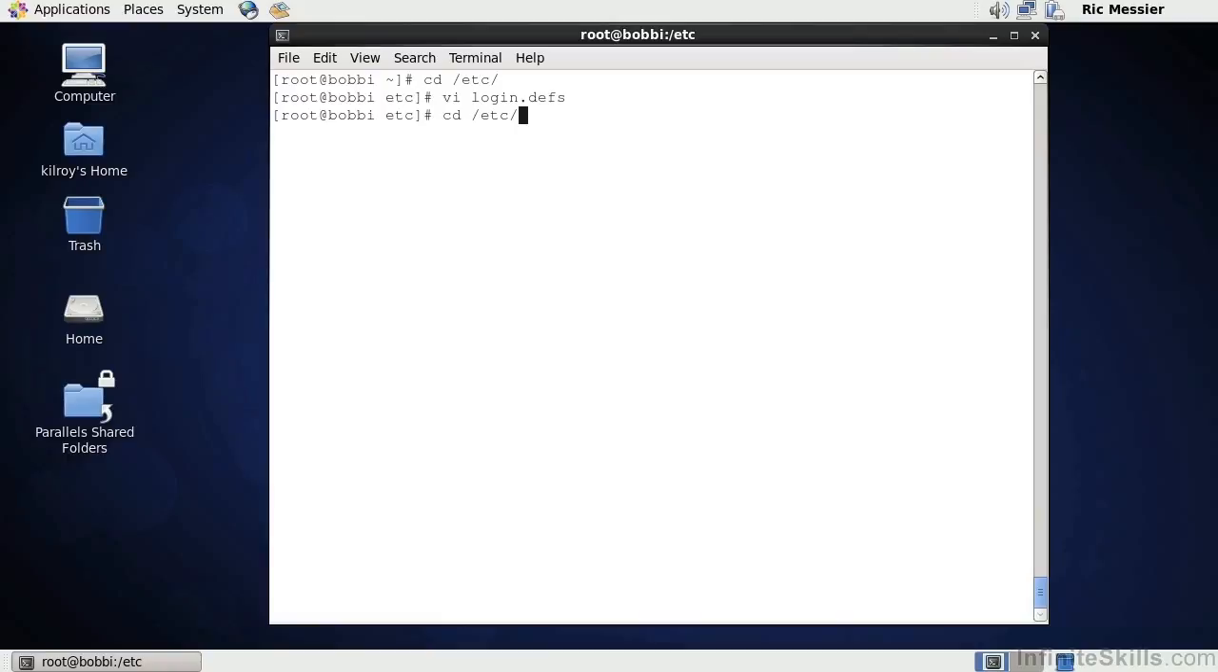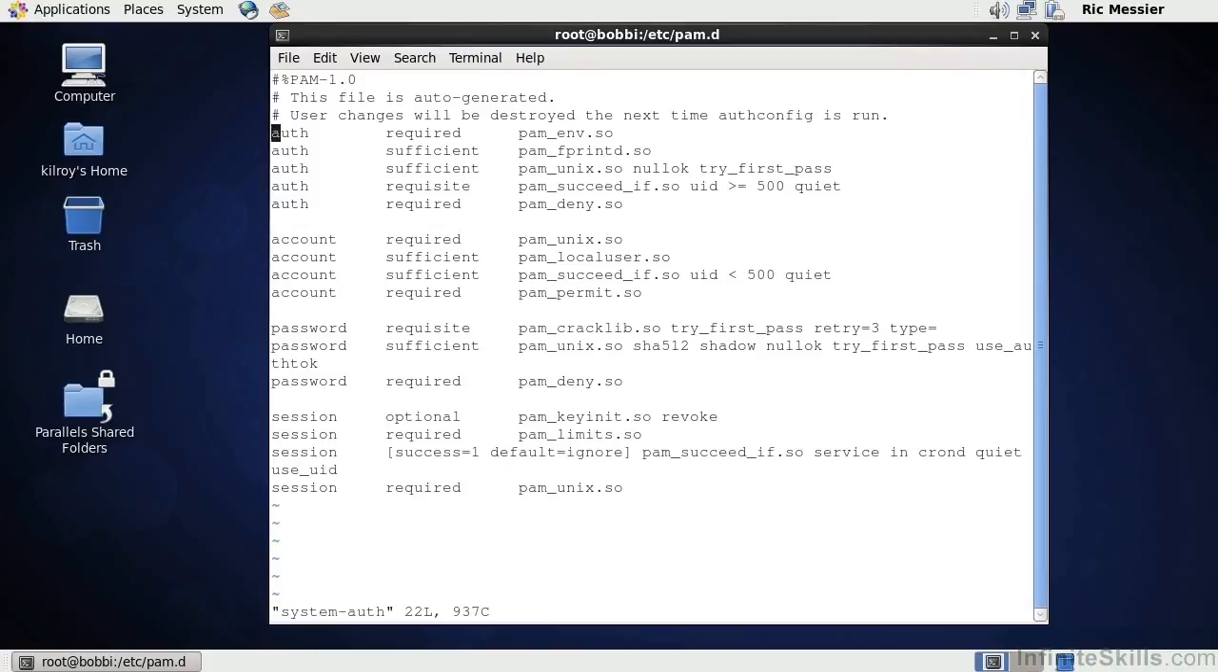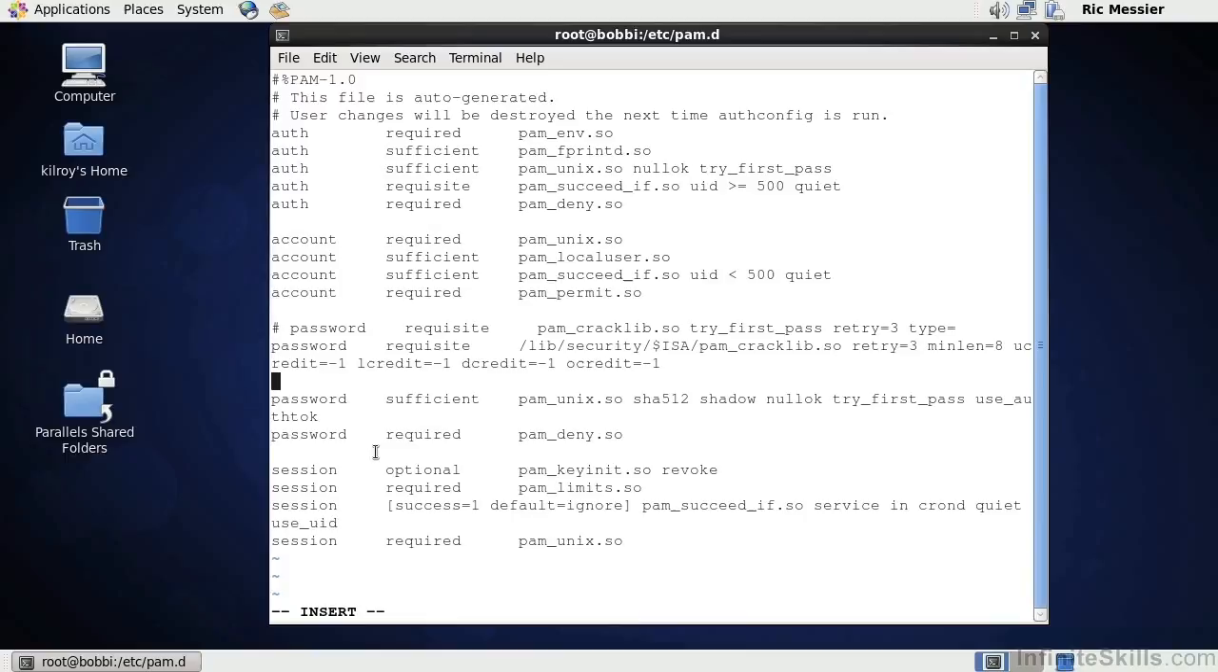What I also need to do is go change the policy around the type of password I can actually use. So I'm going to edit the system-auth file. And what I'm looking for is the password line down here. Now, I've got the cracklib, which is a library that tries to set policy around how long a password is, the type of characters that you're going to use. I'm actually going to get rid of this. And then I'm going to put another line in its place here.